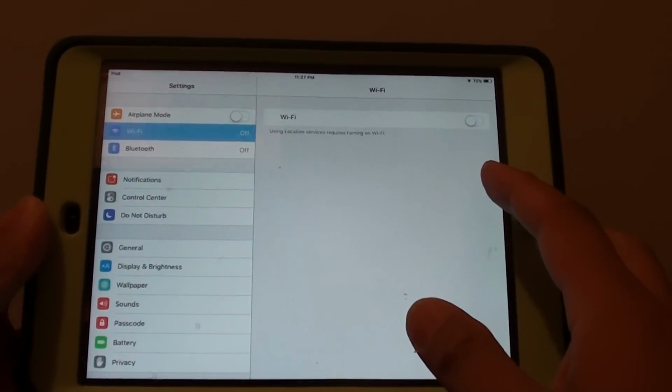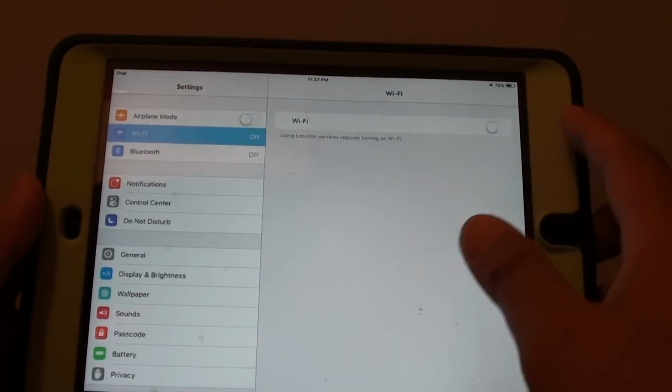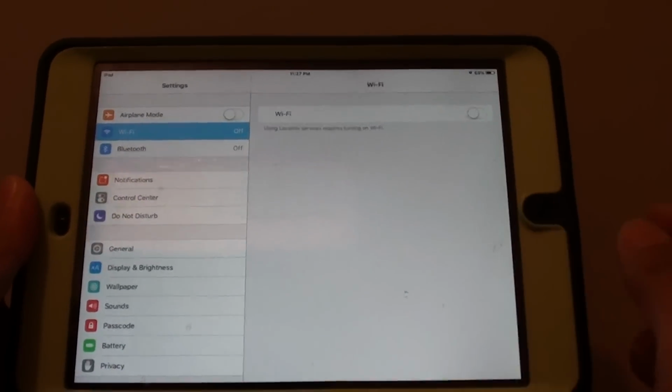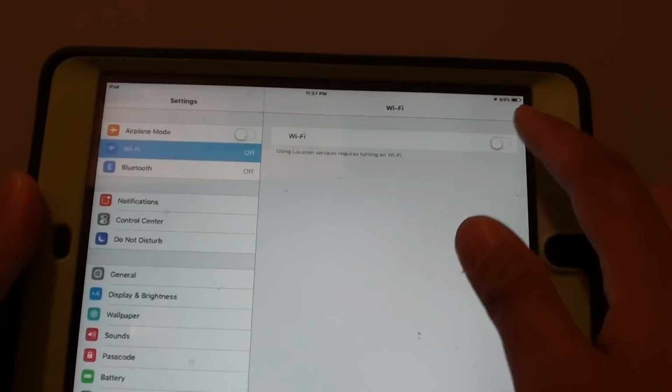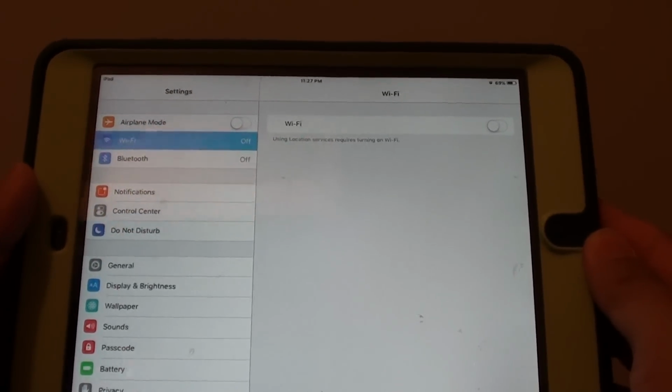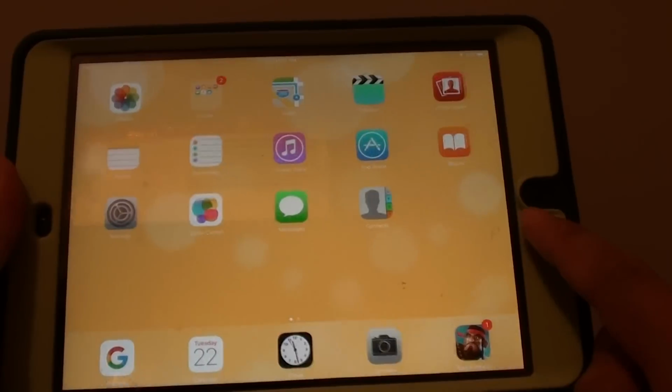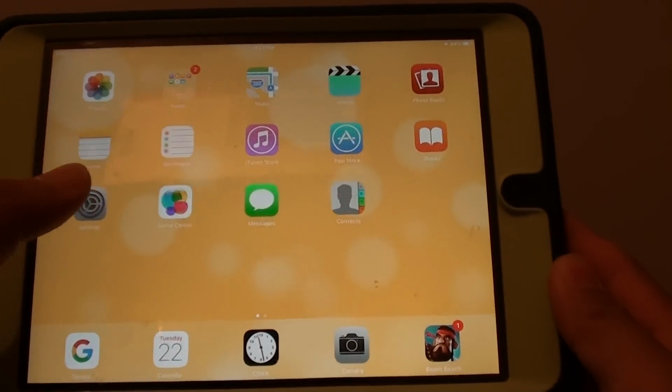How to fix the iPad mini Wi-Fi grayed out or disabled on the iPad mini. So you can see here, if your Wi-Fi is grayed out and when you tap on it nothing happens, then you can try the following. Just press on the home key to go back to your home screen, and then tap on Settings.